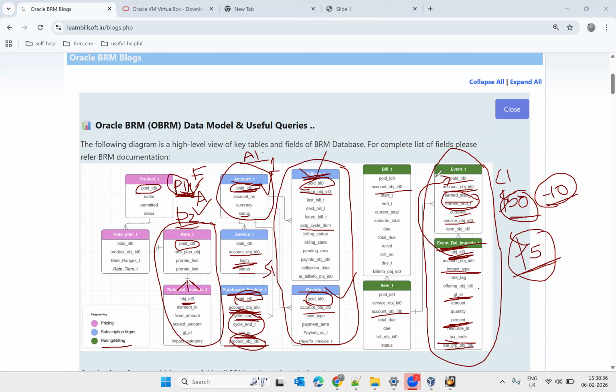Once these events are created, they are grouped together as items. So an item is nothing but a grouping of all the similar events. If we have multiple usage events during the course of the month, if the person has done 100 usage calls, then all 100 will be clubbed in one item record, and this item record will track the total charge for all these events. So the total due and due amount. So this is basically a grouping of all the events based on the event type.